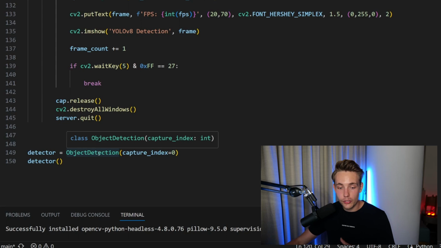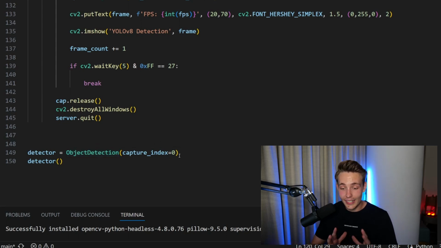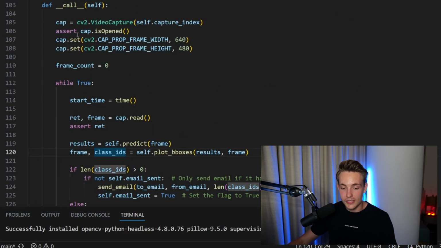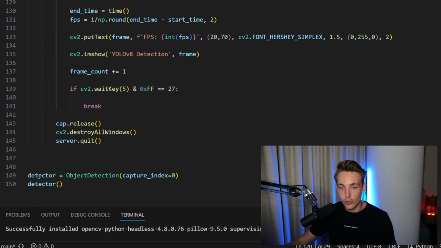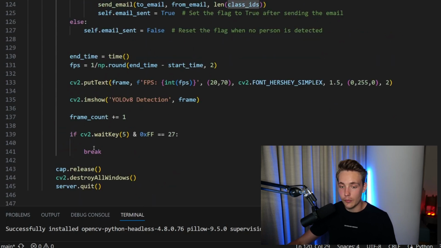So now we can just go down and create an instance of our object detection class. We specify the capture index equal to 0, and then we can just call this detector. So we actually have our call method. So once we call our instance of our class, it will basically just run our security system on a webcam.